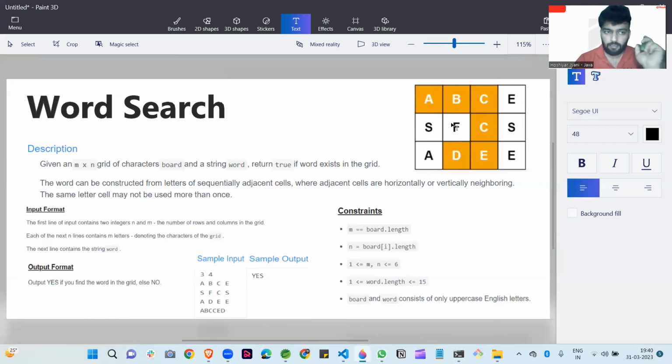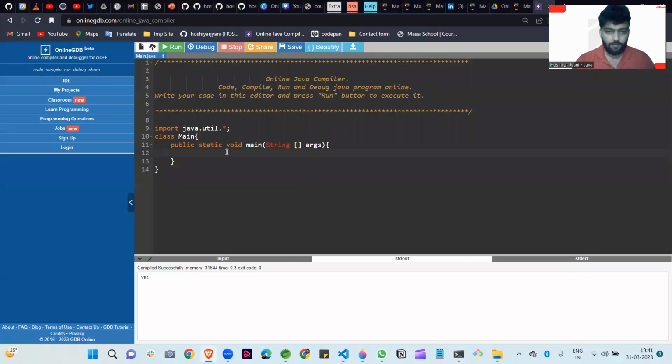Then the third step is we find out whether we can create our word by iterating upward, downward, left or right. Okay, so we iterate in our matrix with the help of the backtracking algorithm. So how can we do the code for this question? I open the IDE for doing the code for this question. This is our main method.